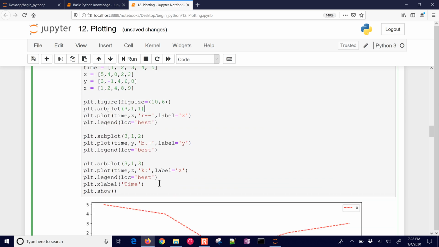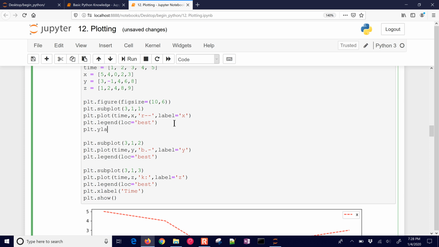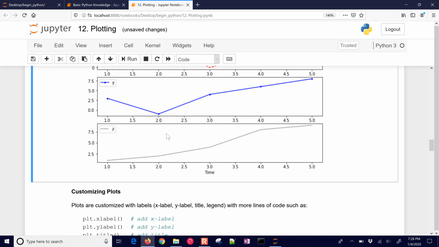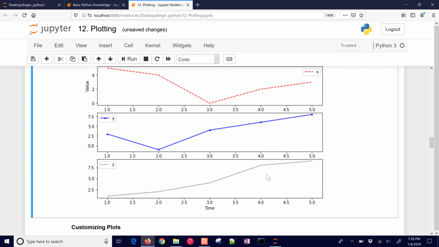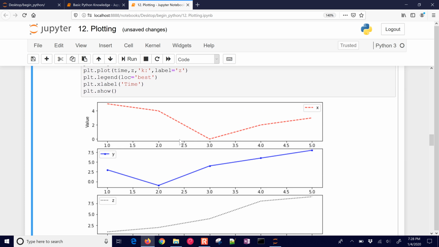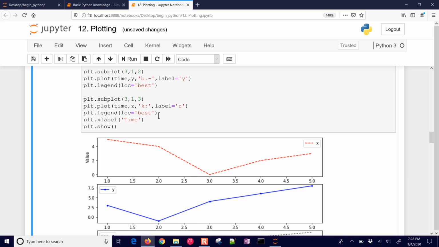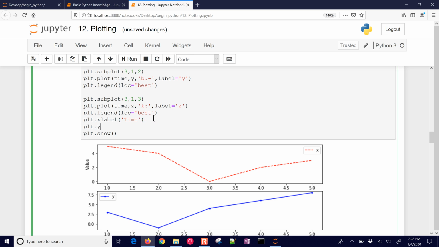Okay, and then let's see, Y labels. We can also add some Y labels. You can do that for each subplot if you'd like, and you can add a title or other things with the plot. Alright, so there is the customization. It makes it a little bit more readable. It's easier to distinguish which are X, Y, and Z. And maybe we want to change the Y limits for each of them so that they're on the same scale. So let's do that one as well.